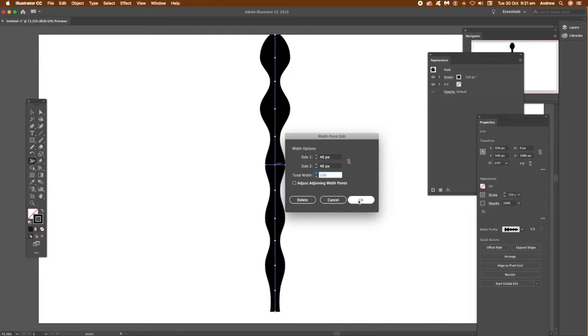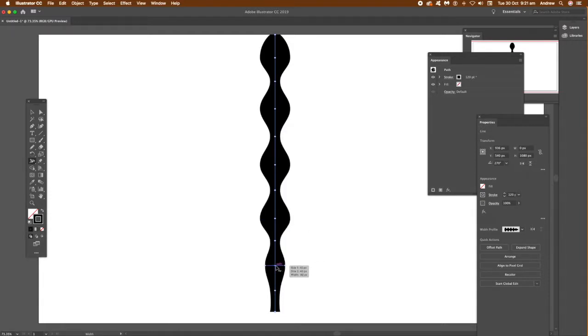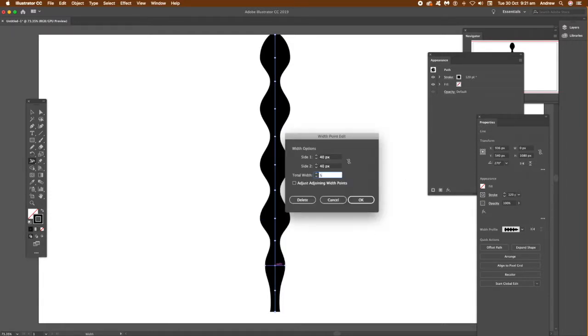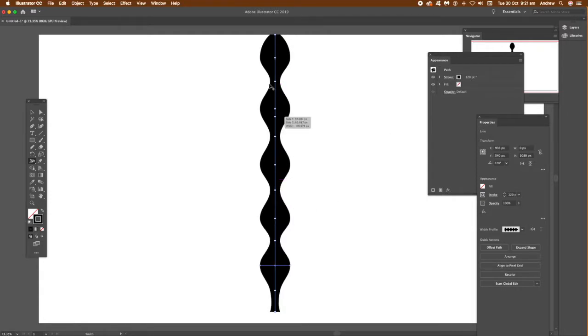But you can use the same approach with circles, stars, with type, and much more. A straight line is just an easy way of showing exactly the thing, and it's easy to see the settings. So you can set that to 120, click OK.